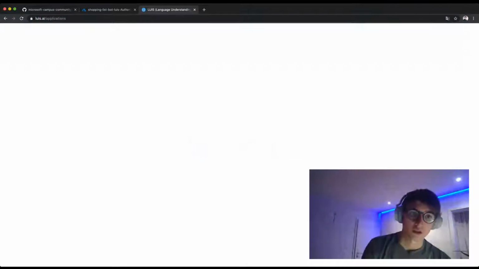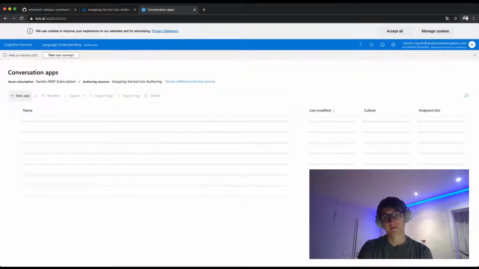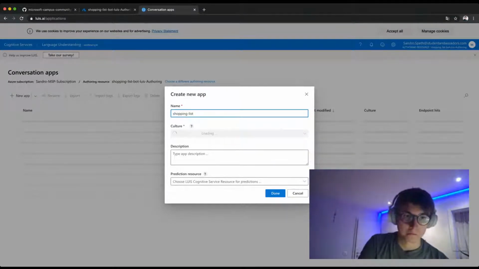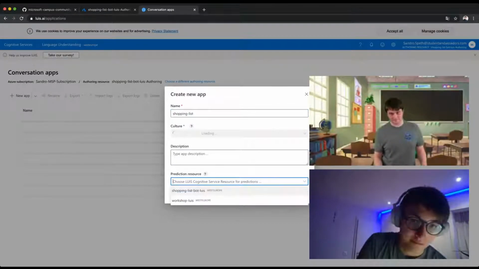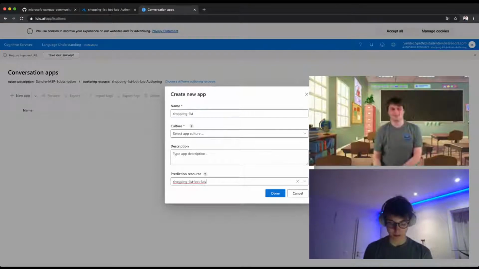So that might be helpful, maybe. So as you can see, even Microsoft is not bug-free. Shopping list. Now the culture is loading a bit. Wish us luck. Hopefully the website works. The portal.